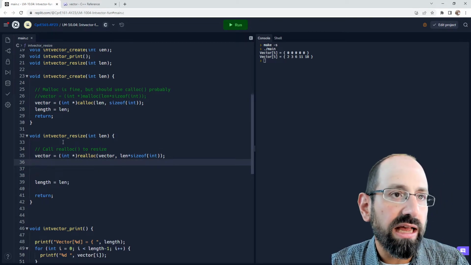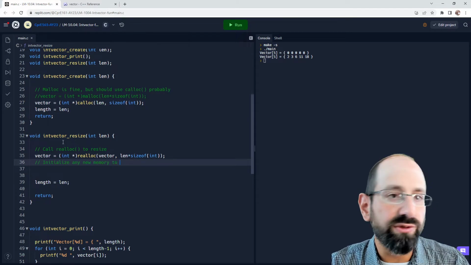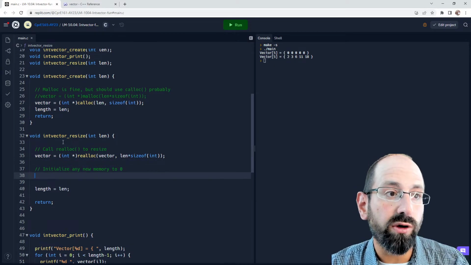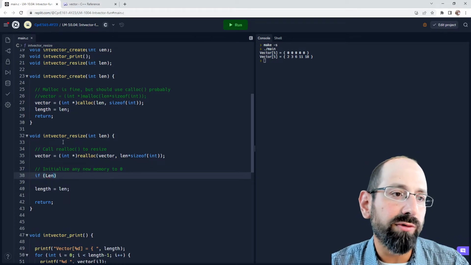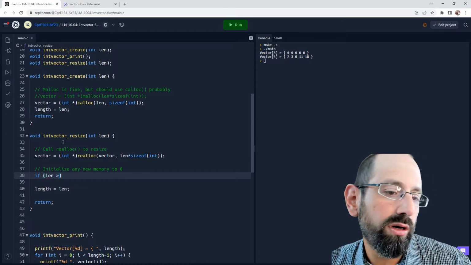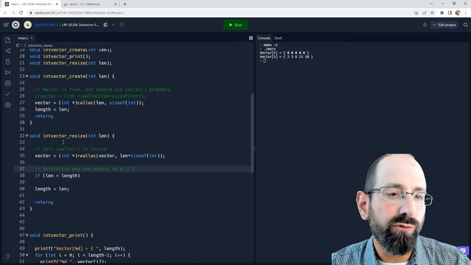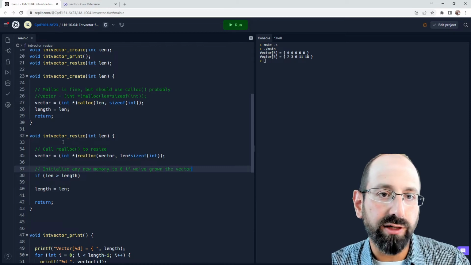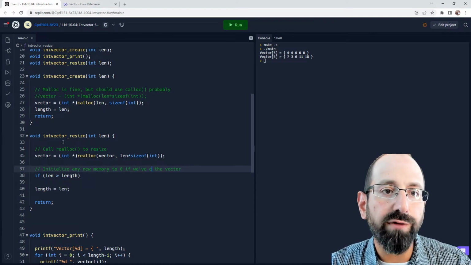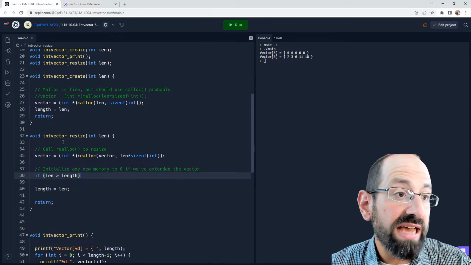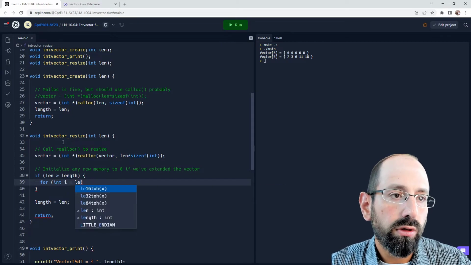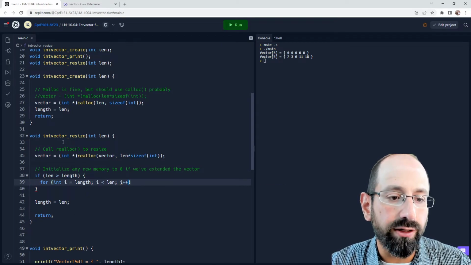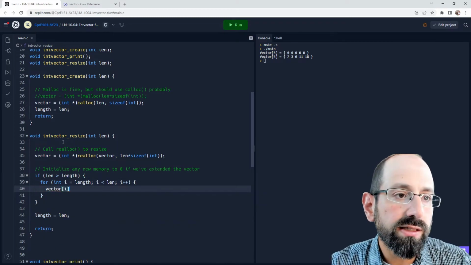We should probably initialize any new memory to 0, because realloc will not do that for us, and we took the trouble of allocating things to 0 in the first place. With our REPL environment, we maybe wouldn't really notice if that was the case. So if we've allocated more, if we've grown the vector or extended the vector, if our length we've passed to this function is greater than the length that it previously was, we want to go through and make sure that those values, and only those new ones, are equal to 0.